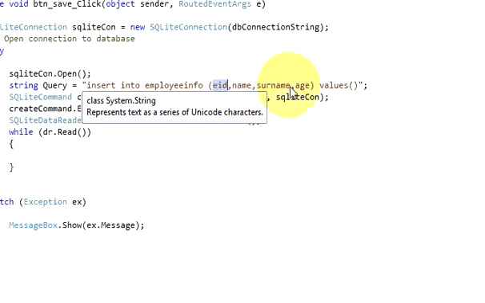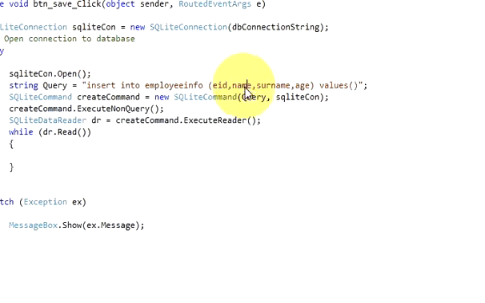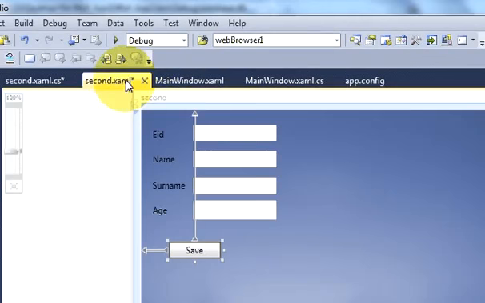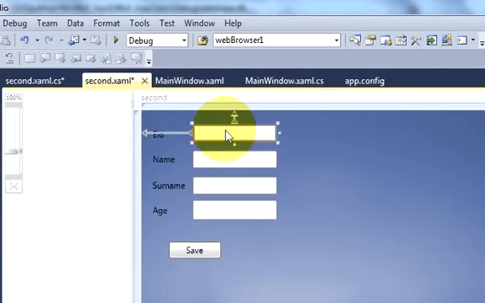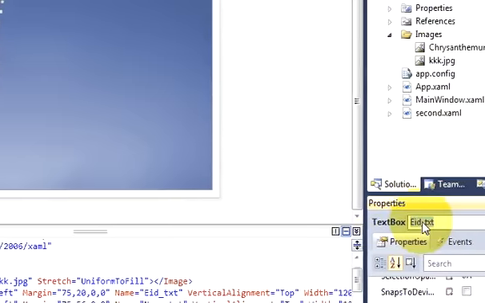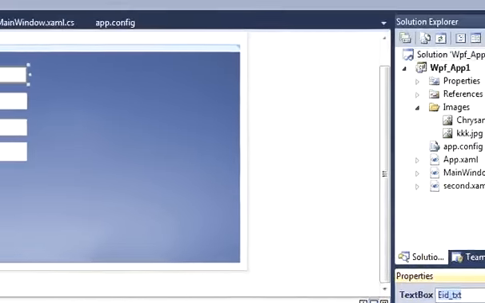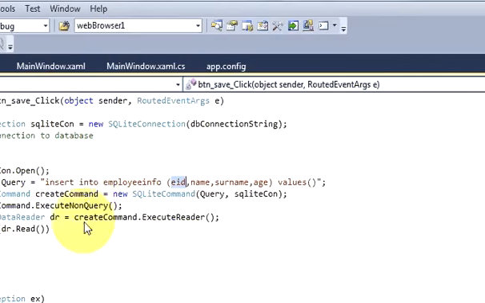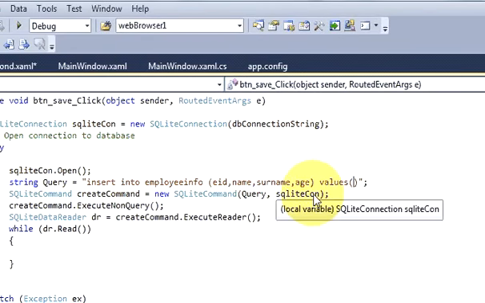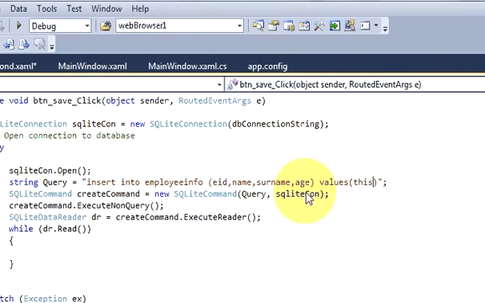So we will pass the values in the same sequence as we provided the names of the columns here. So first for the EID, I will go to my XAML file. I will select this EID text box name. I will copy this text box name from here, and once again go to the code and in here in the query value I will write this.